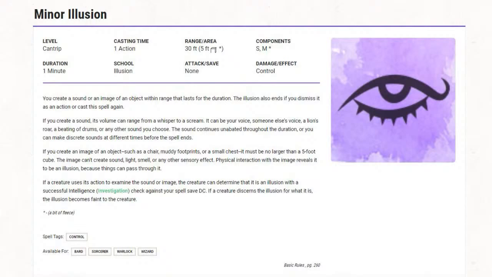It has a duration of 1 minute, so you really can't do anything significant, but you can do little things. You create a sound or an image of an object within range that lasts for the duration, which is 1 minute. The illusion also ends if you dismiss it as an action, which you would be foolish to do, or cast the spell again. So you can only have one instance of minor illusion at a time.